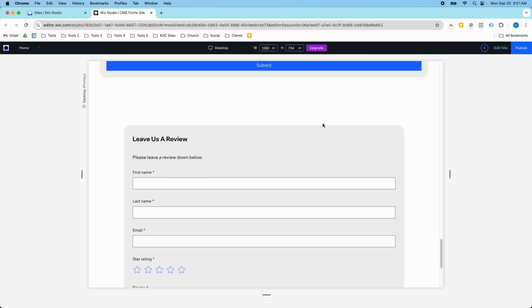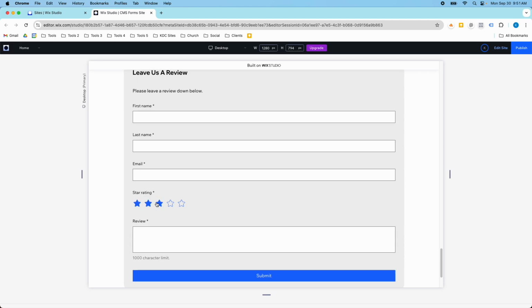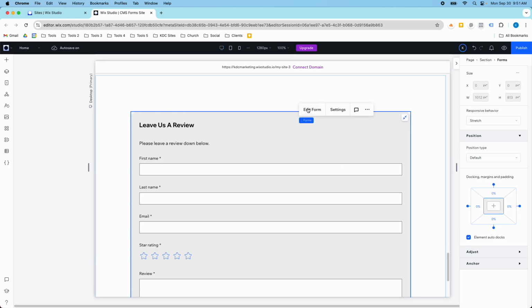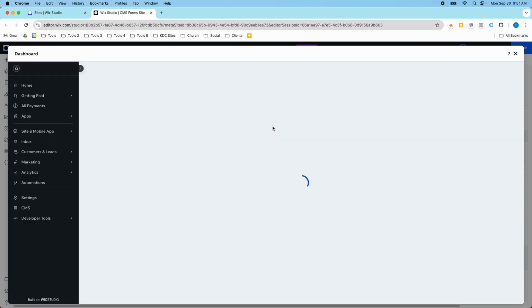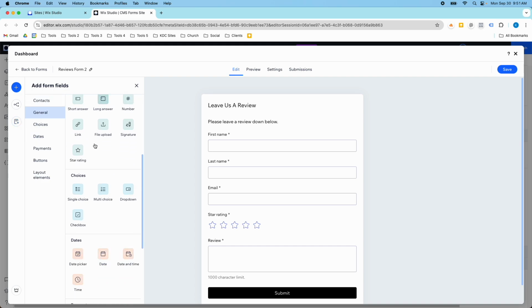So now I have this review form here built. So I just put in my first name, last name, email, star rating, and review, and submit, and then this will work. So that's how you build a review form on your Wix Studio website, and you could further customize this more if you wanted to. They have multiple steps you could do, so you can add pages where there's multiple pages. They have all these other fields you could use.